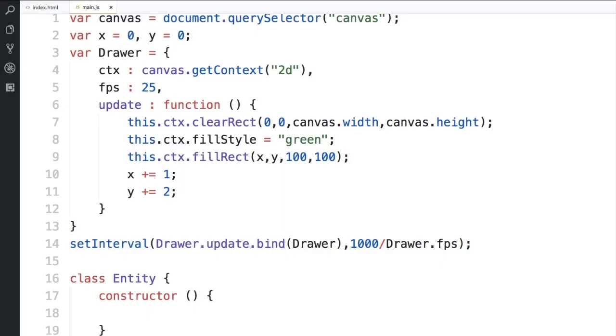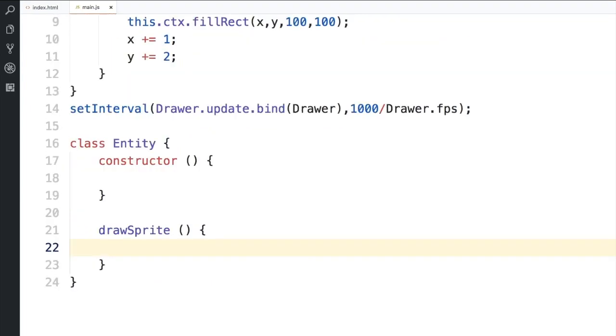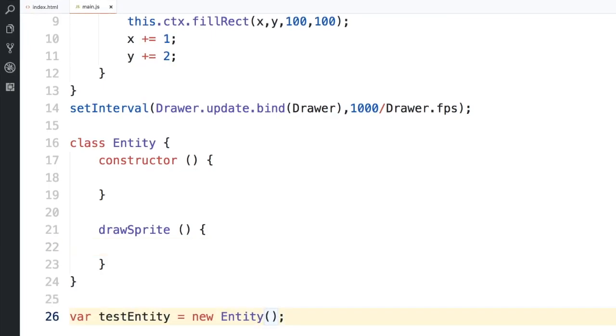The first thing our code needs is a new class. That class is the entity class, which you can see has two methods. Firstly, the constructor, which will build the entity, and secondly, the drawSprite method, which will draw it onto the canvas. I've also created a simple variable called testEntity, which is an instance of the entity class. We'll use this to test the methods as we add them.